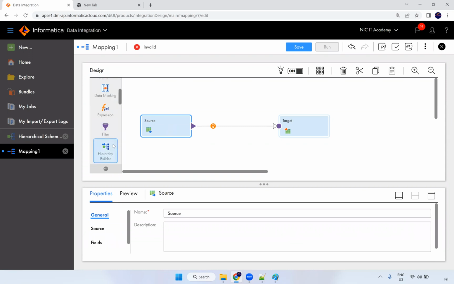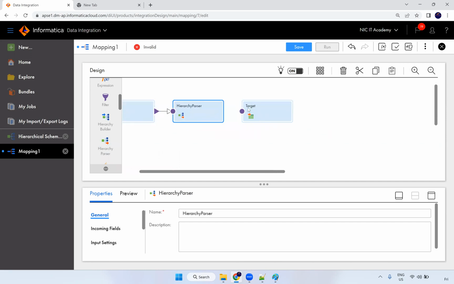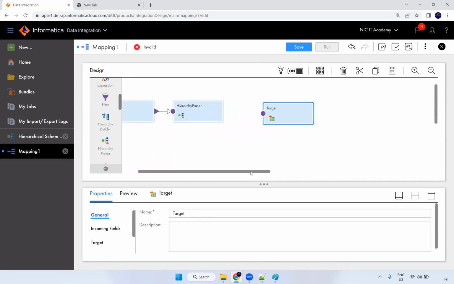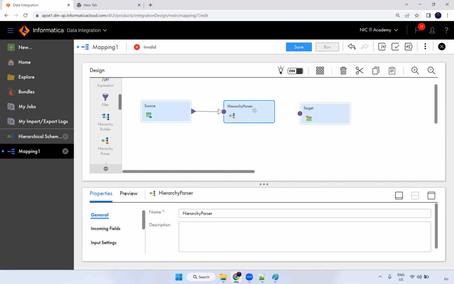On the left hand side, if you see this, we have the hierarchy builder. Hierarchy builder is to create a file. It converts relational input into hierarchical output. So this will convert hierarchical input to relational output. So we have to take this hierarchy parser here. Okay, so take the hierarchy parser. Then you can ask me the question. So what we have to give in the source?